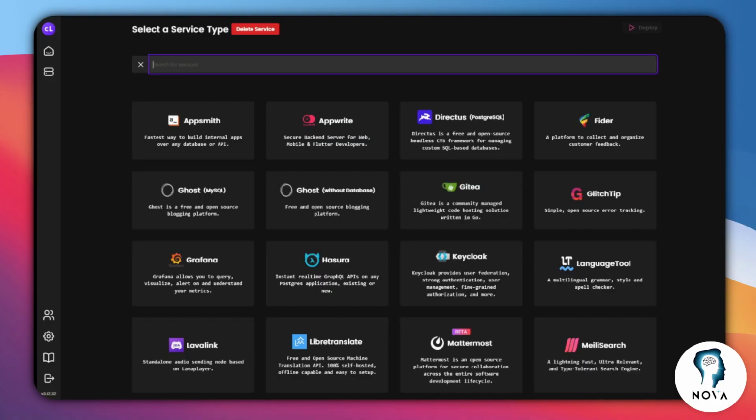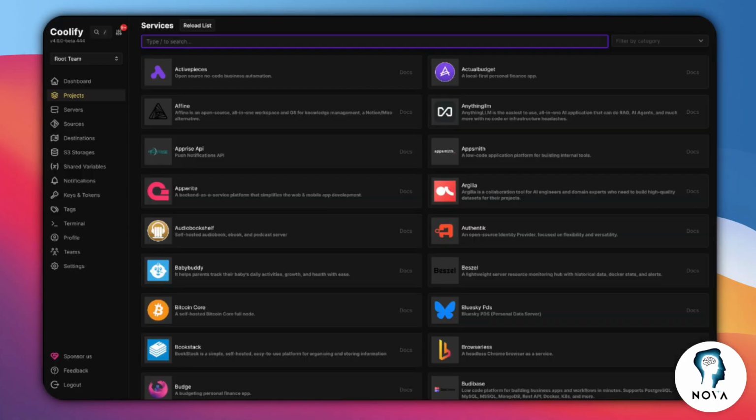Inside the projects, you can add a resource. As an example, you can choose a service and then search for 20. You may find it like that or that. Just search for 20 and select the official 20 service. Coolify will automatically prepare the deployment using the recommended configuration.